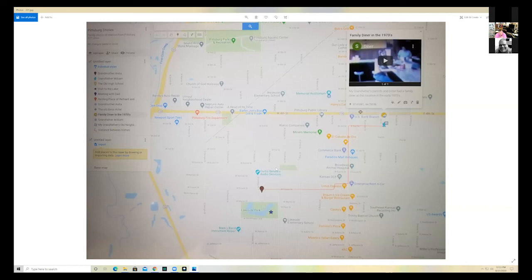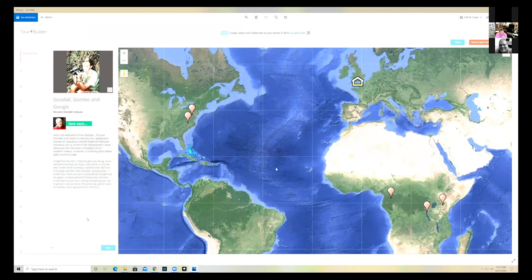Now think about that in terms of not just what you can do personally with it, but what you can do for your organization or for your hobby or for whatever you are sharing that you want to share with the world. Google Tour Builder is another option. Type in Google Tour Builder when you're logged into Google, and you can create, it's basically a slide deck that enables you to take people on a tour to different places in the world.